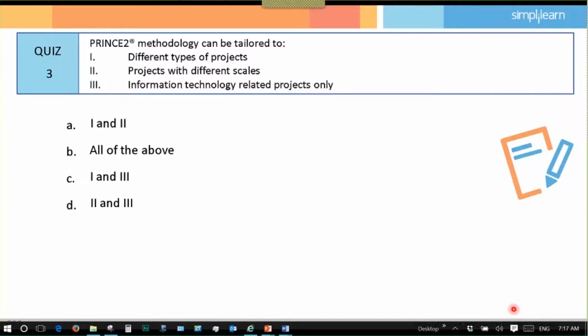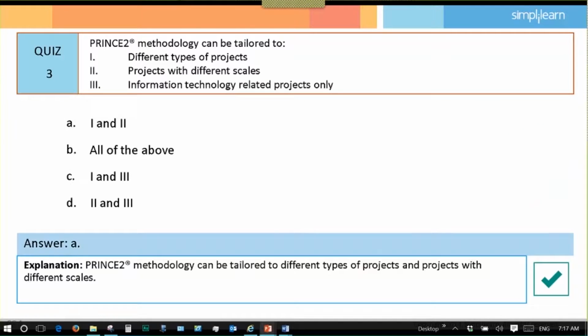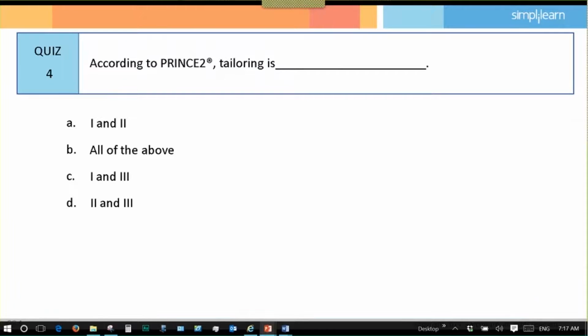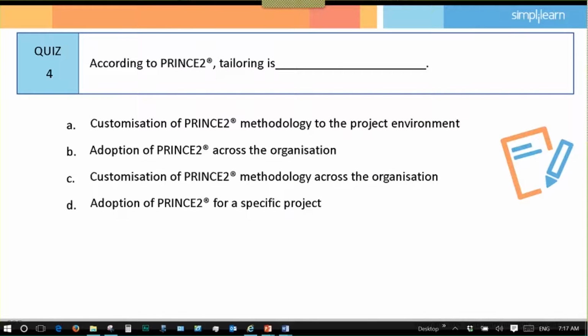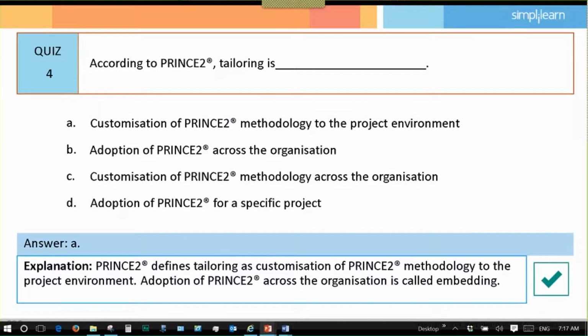You are correct. It is a subset. Okay, and the correct answer is A, of course. And information technology would just be a type of project. You're dead on. Quiz number 4. Okay, and the correct answer here is A as well. Good work, everybody.